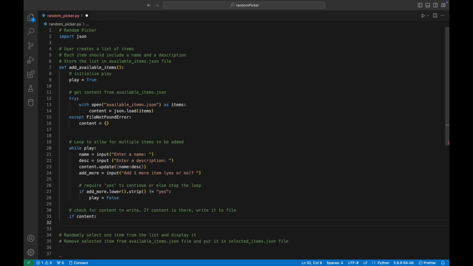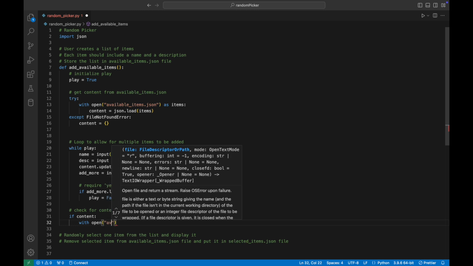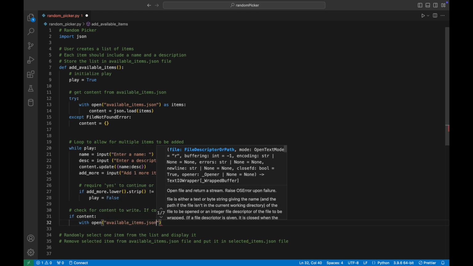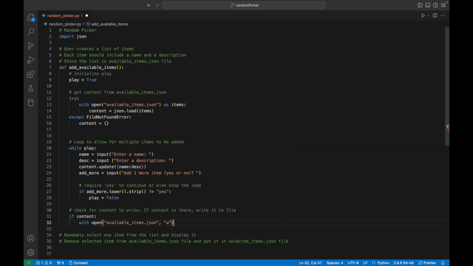And if it is, we're going to use another with open statement to open our availableitems.json file. And this time, however, we're going to use a second parameter, which is the w or the write parameter. We're going to save it to the variable called file. Well, what is different with this statement compared to the previous with open statement we used? It is going to look for the file and open it if it exists.